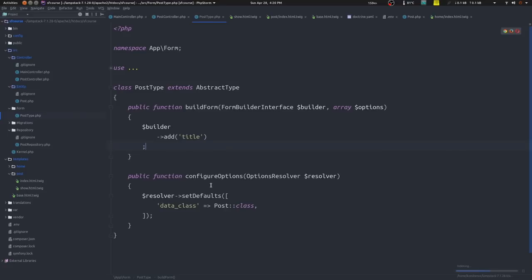Now, as you can see, the most important part at this point is the resolver, which sets the defaults to the data class, which is the Post class. It says that the data class for this form is Post, so it's going to use that. Now, as you can see, it auto-detected that I have this title field column in my entity, so it's going to be adding that in my builder. So this is how you add fields to your form. This is how you add inputs to your form. You just have to do a builder add, and you add whatever you need.